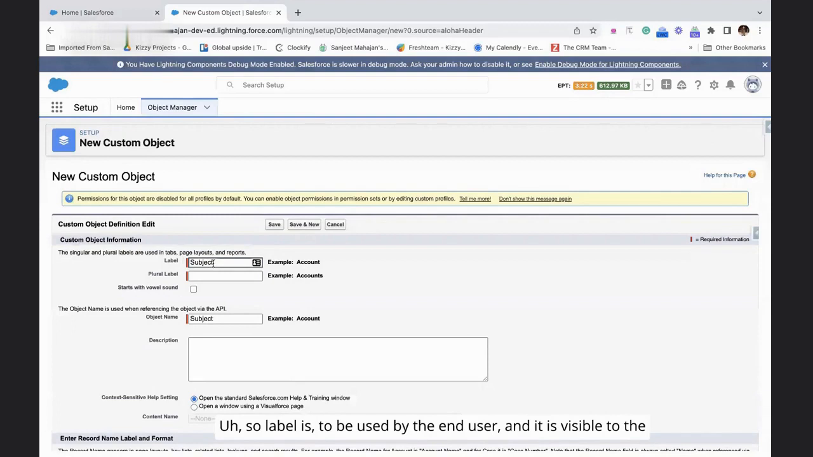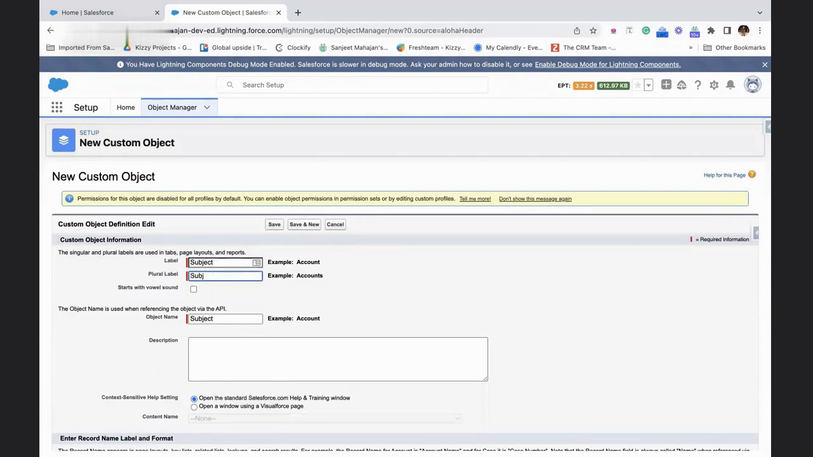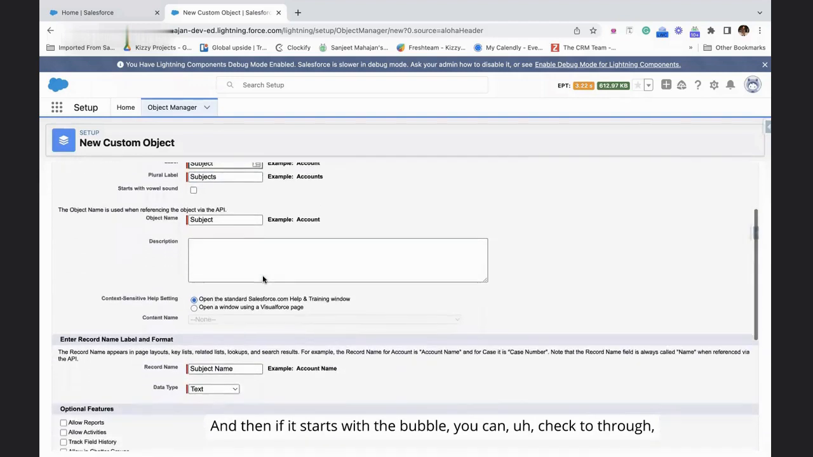So label is to be used by the end user, and it is visible to the end user. And an object name is basically an API name, which is used in backend automations and processes and Apex and other stuff. And this API name has to be unique. And there's something called a plural label. So in case there are multiple subjects, I'll put subjects, and if it starts with a vowel, you can check this to true.